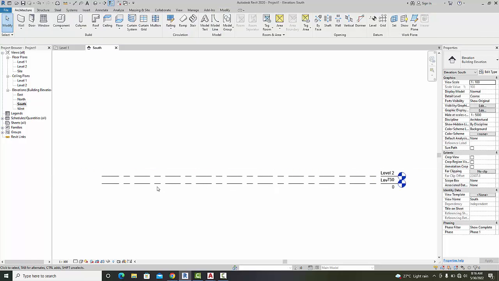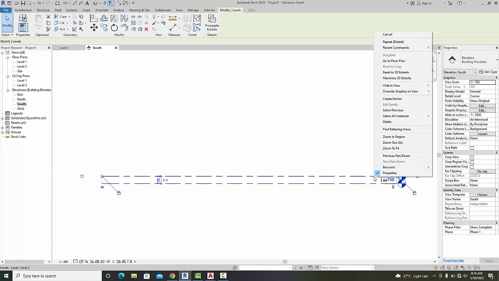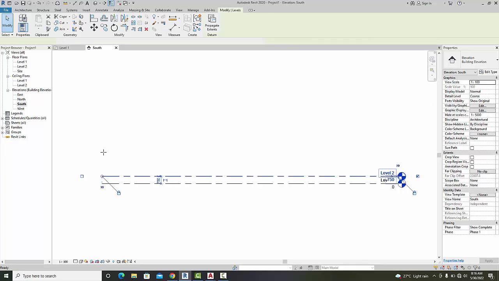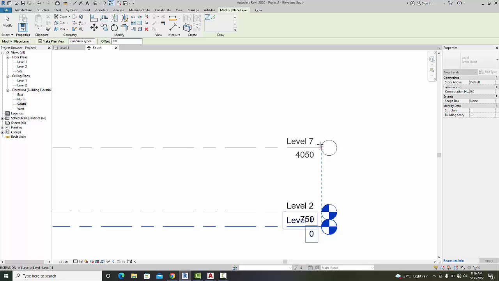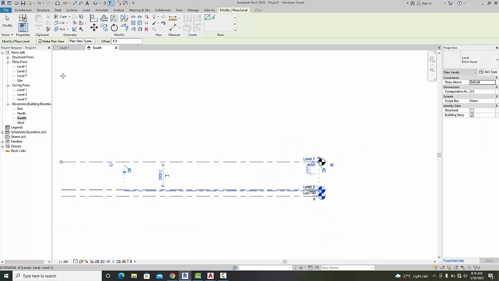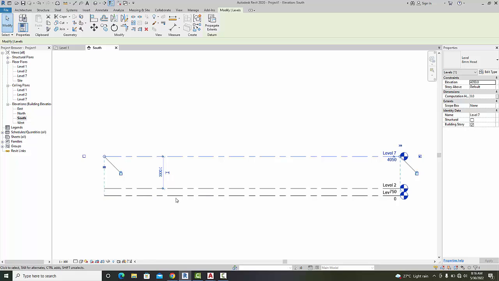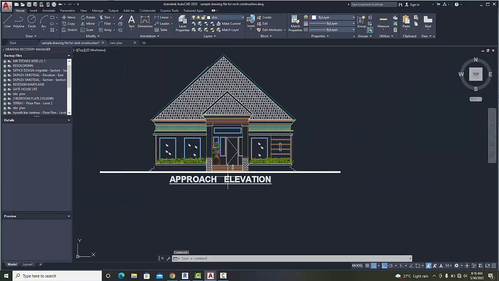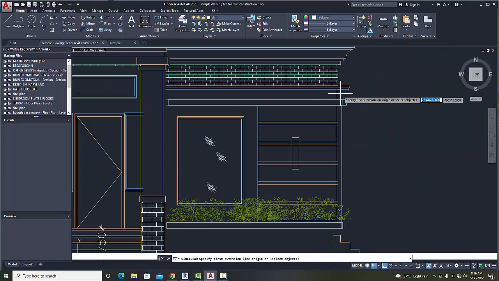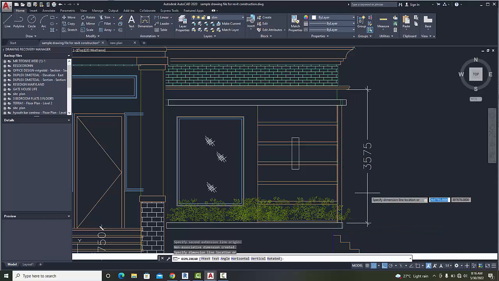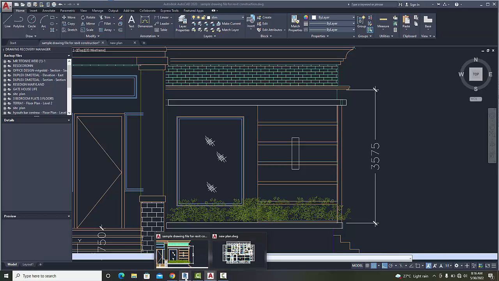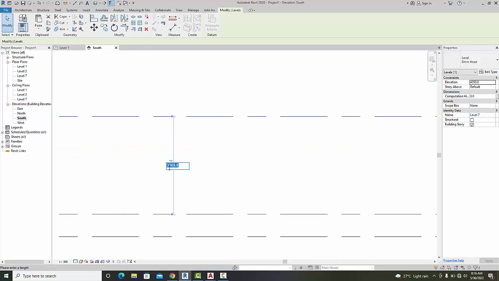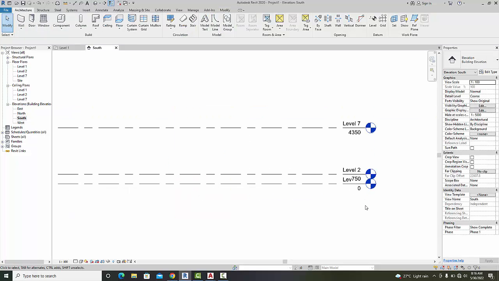Now I taught you how to create another level. Yes, create similar and drag and make sure it's aligned with the blue dotted line. Yes, that is good. So what is our headroom? So let's go back to our AutoCAD and check our headroom. So let's say 3.6 is our headroom. So we'll make this 3,600 mm. Okay, so that is the first thing you do.